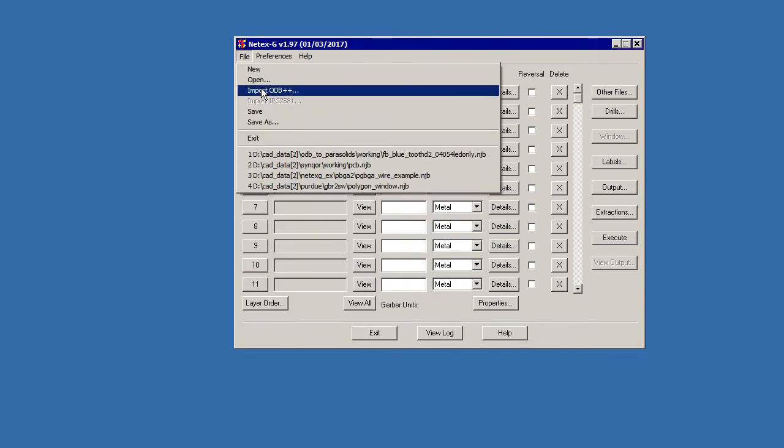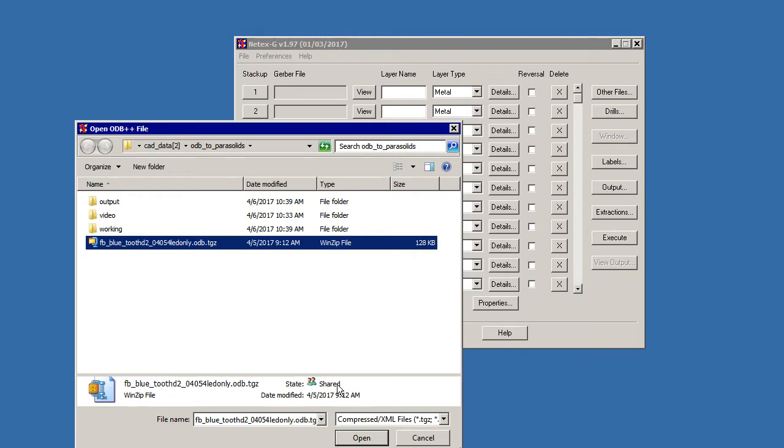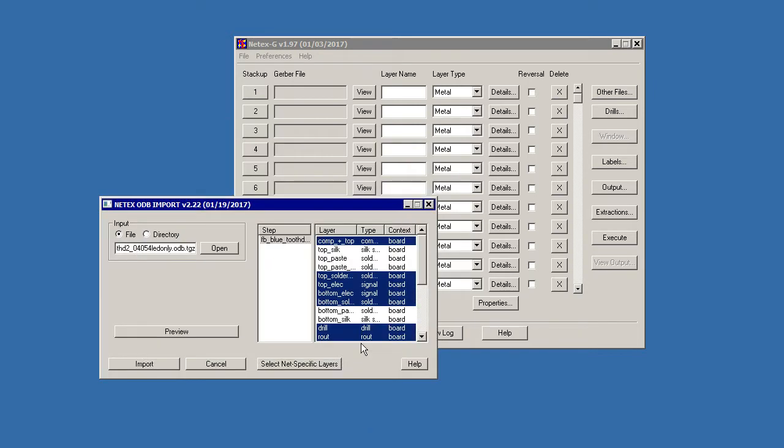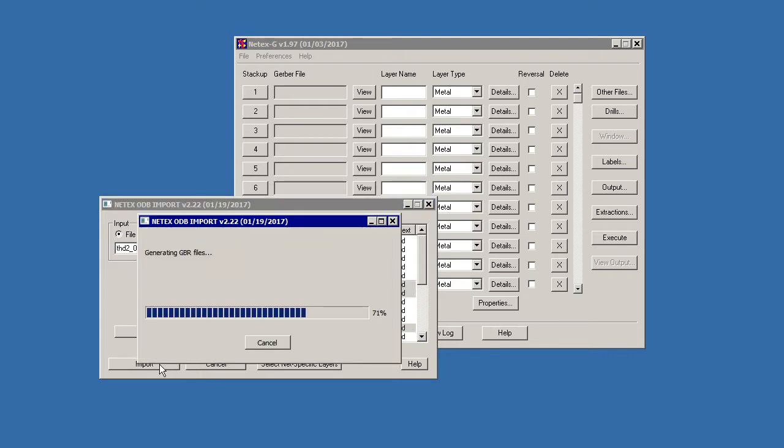Now let's import our ODB. We can import a file or a directory structure. In this case we have a file, so click open and there's our file. So the data has been successfully imported, and you can see there's a number of layers, but we only care about top electric, bottom electric, and drill. So those are the ones we're going to bring in.